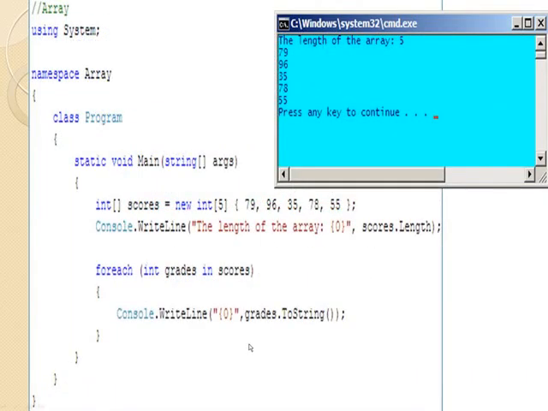Now, using the for each method in an array. Okay, let's take a look at the program first, then I'll explain what the for each method does. So we have this class Program, and this Main method. In the Main method we have an array called scores: int scores = new int[5], and then we have the numbers for the scores: 79, 96, 35, 78, 55.